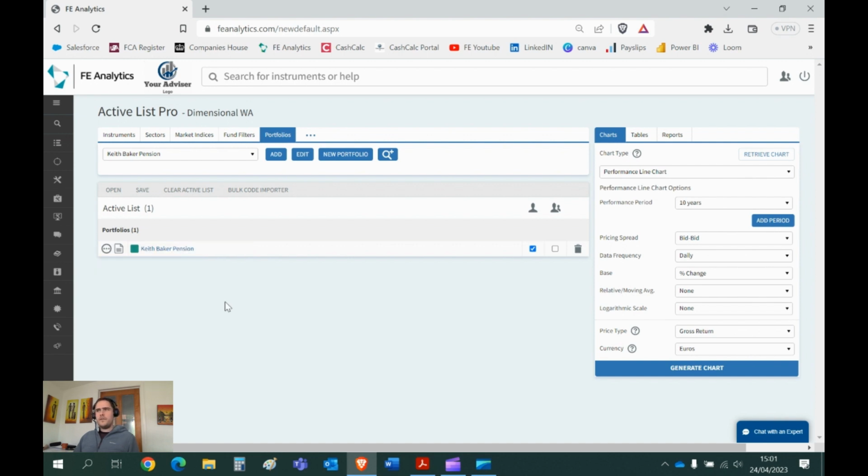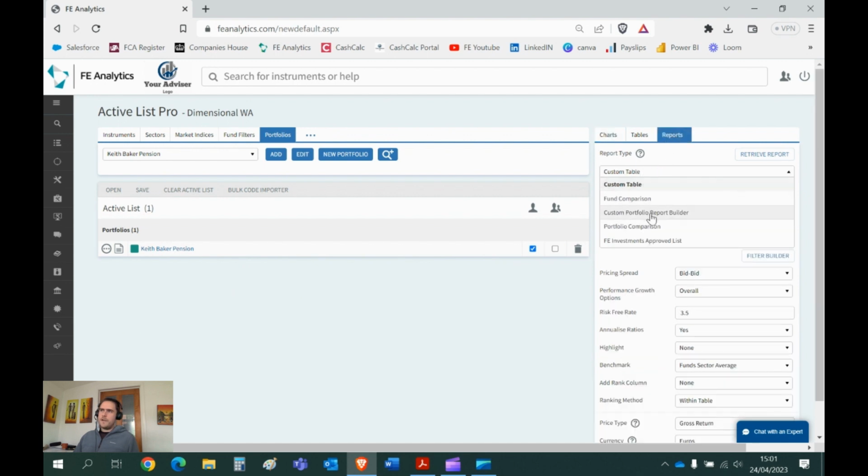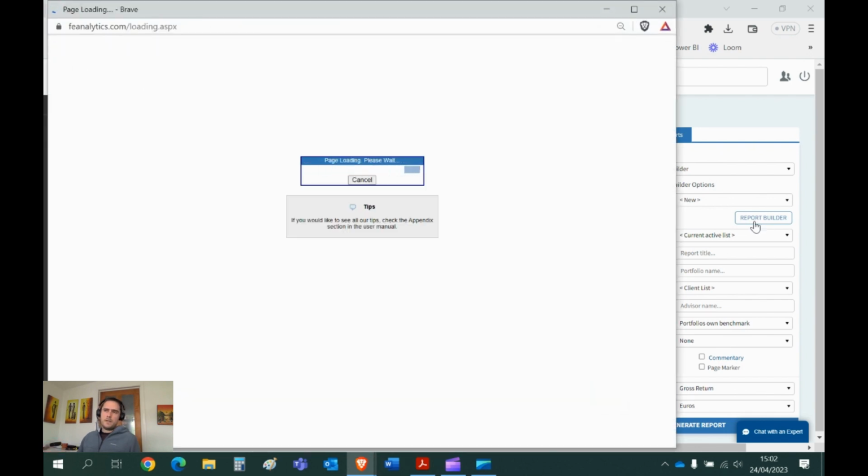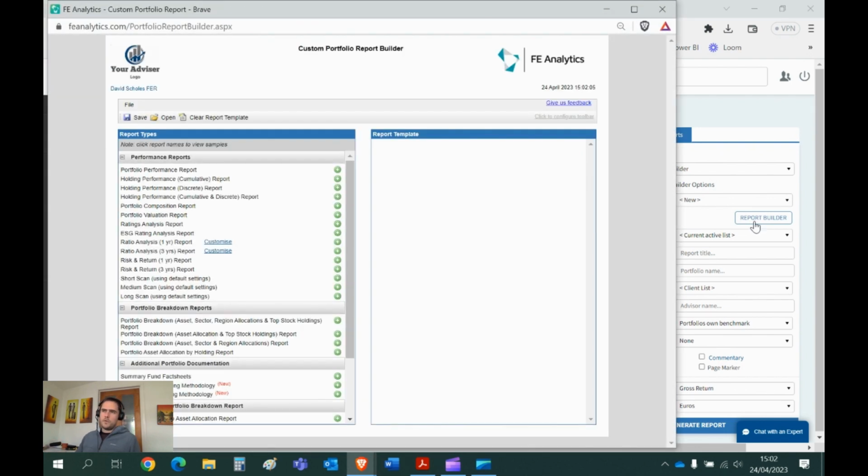The alternative method you can use is under this reports tab. There's a little feature over here called Custom Portfolio Report Builder, and this allows you to build your own report. So under template, these are all the templates I've built myself. But for someone starting afresh at analytics, you can click on Report Builder. It loads up a little portfolio report builder screen.